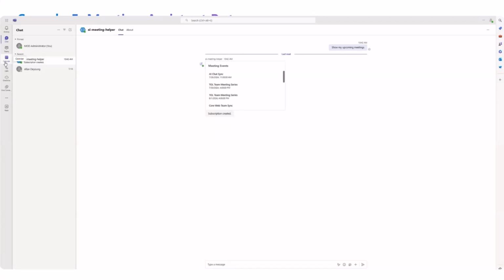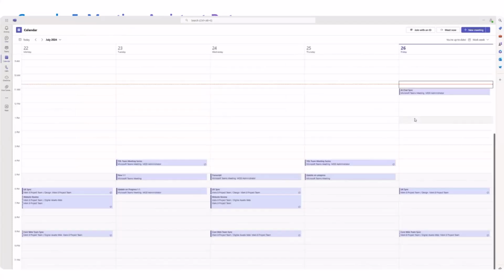Once you have this list that is shown to you, you can click on any of these meetings and a subscription will be created. This is, again, a Graph subscription that is created for the meeting so that our app knows when the meeting has started and when it has ended. And once it ends, it automatically gets the transcript. That's the reason why we are creating a subscription here.